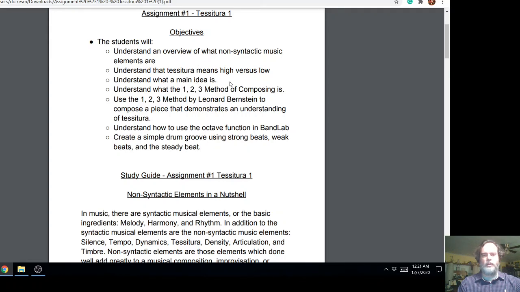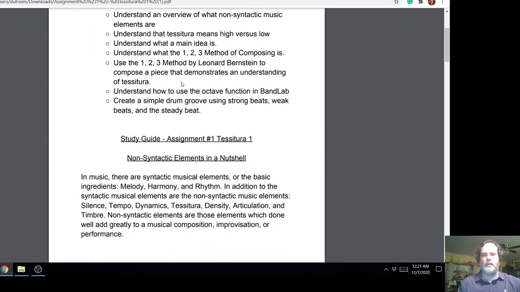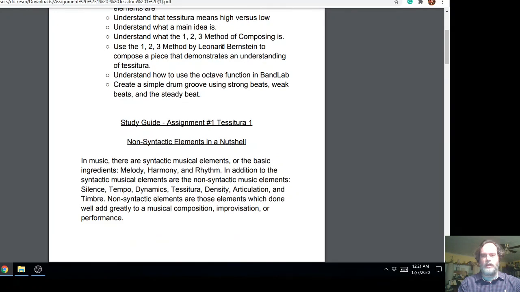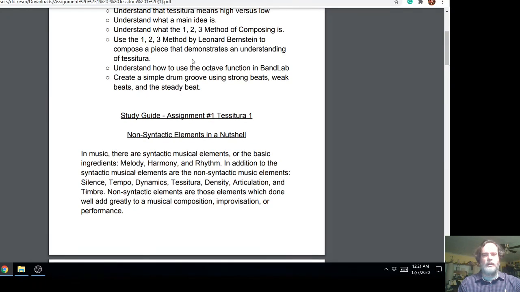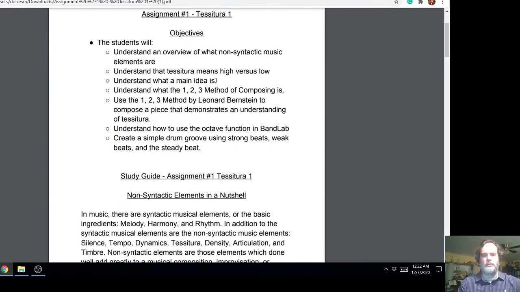We're going to use them in this lesson. We talked about main idea. We talked about the 1-2-3 method of composing. We talked a little bit about Leonard Bernstein, who discovered that this was happening in a lot of compositions that he was listening to from the great composers. We worked on the octave function, and we started talking about simple grooves.